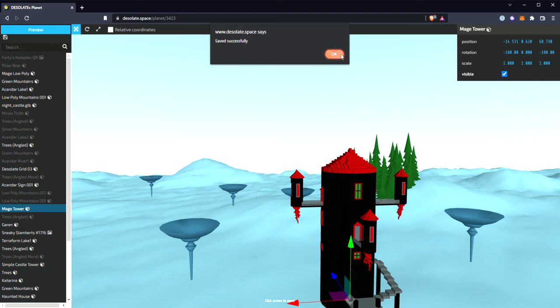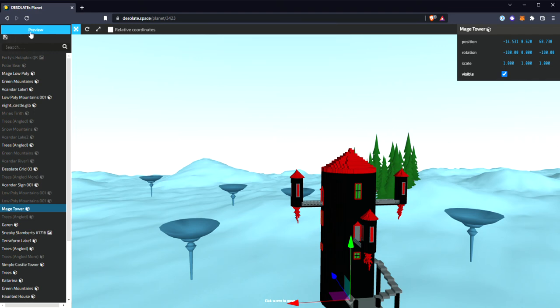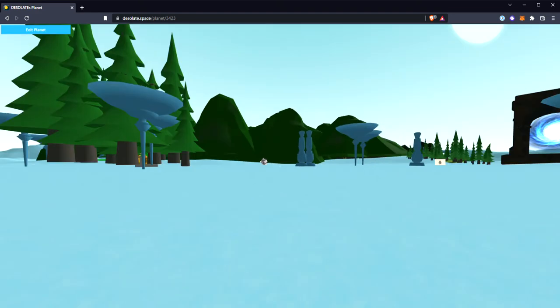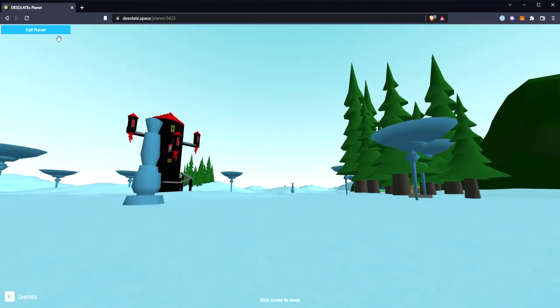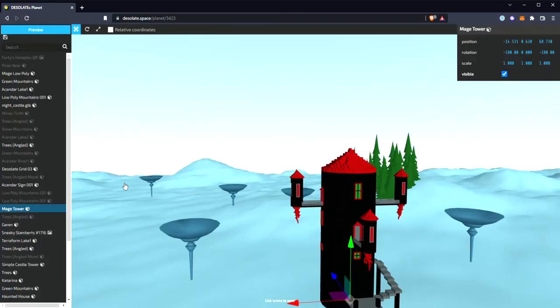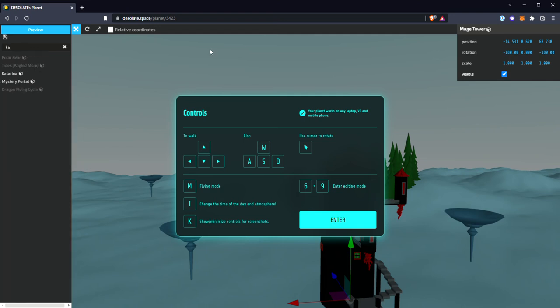Don't forget to save when you're done. I don't want to forget to mention that. You can flip into preview mode and then go back. You have the buttons here. Hit escape if you need to get back to your cursor. So that's movement. I'm going to find Katarina.